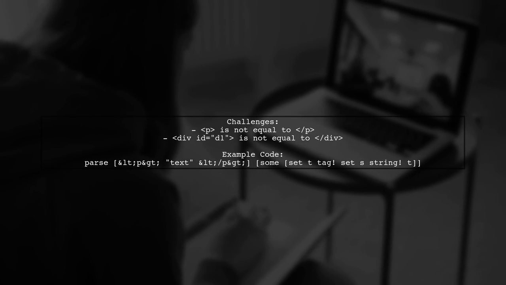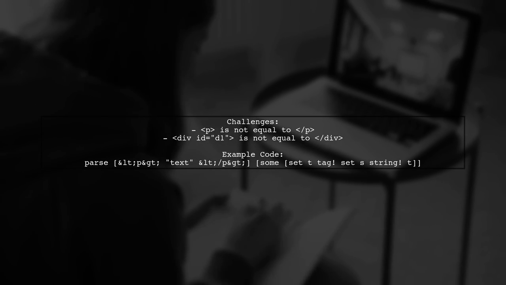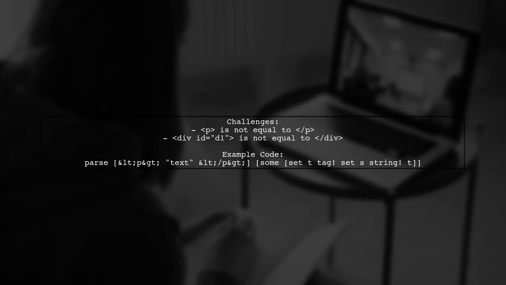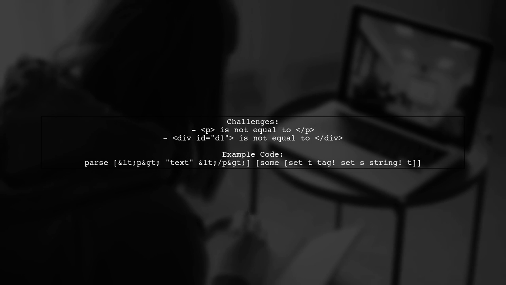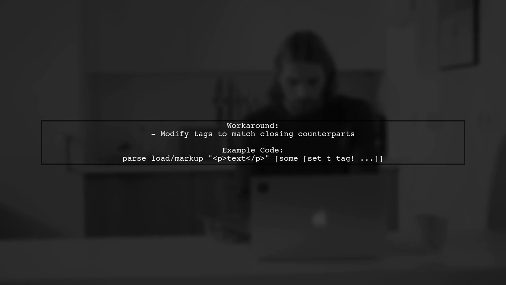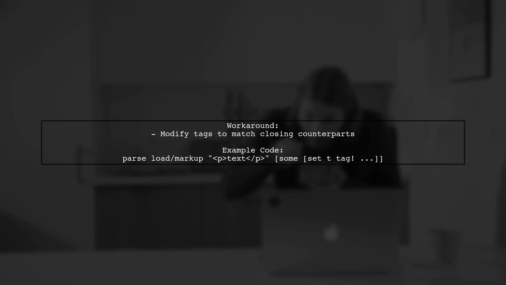For example, parsing <p> and </p> directly doesn't work because they aren't equal. You can fix this with more complex code, but it becomes less straightforward. A workaround involves modifying the tag to match its closing counterpart, but this adds complexity to the code, making it less elegant.